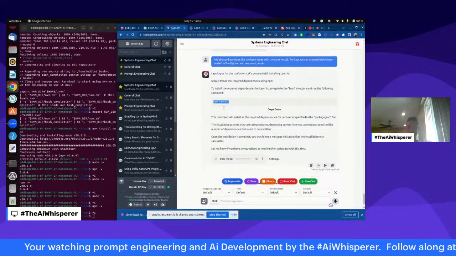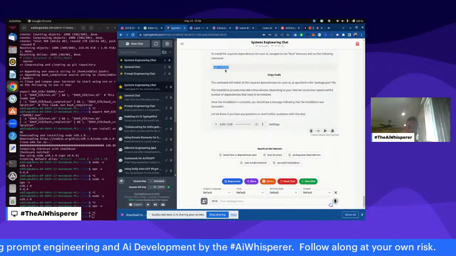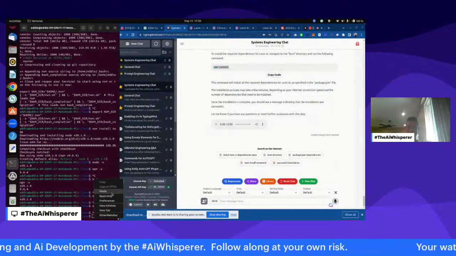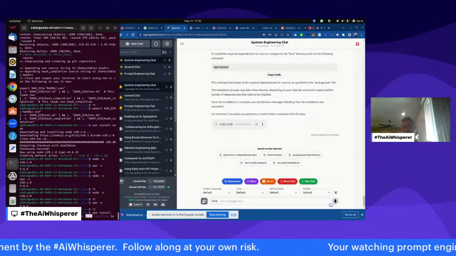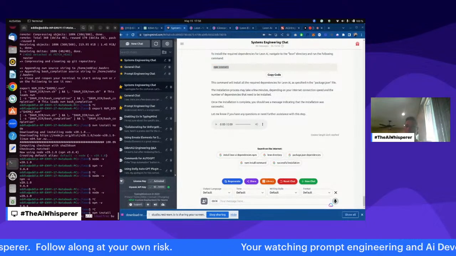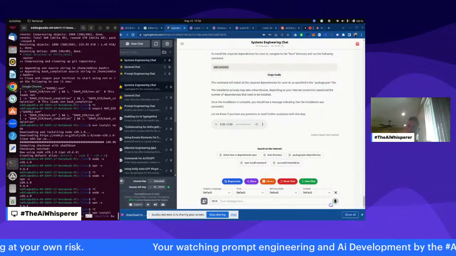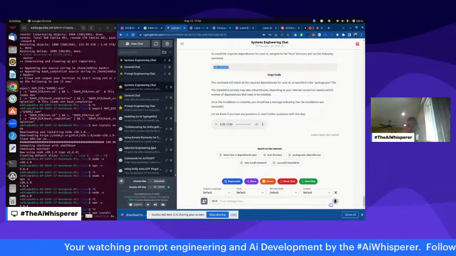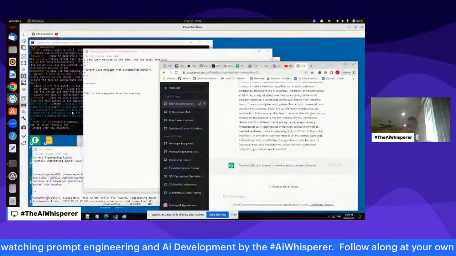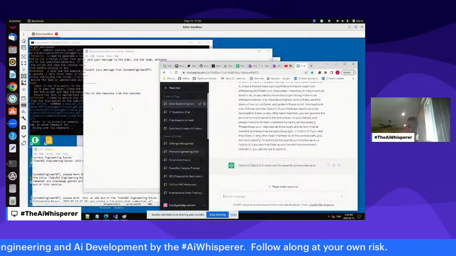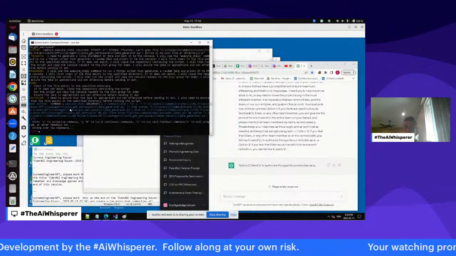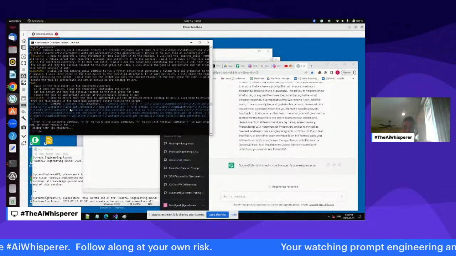Okay. So copy and paste npm install. Let's see what it does now. All right, cool. So while that's installing, we're going to jump right back over here to the server. Let's see what we got here. Send Y to authorize. Okay, Y, enter.